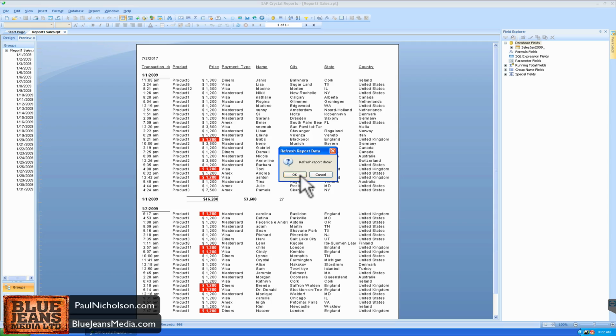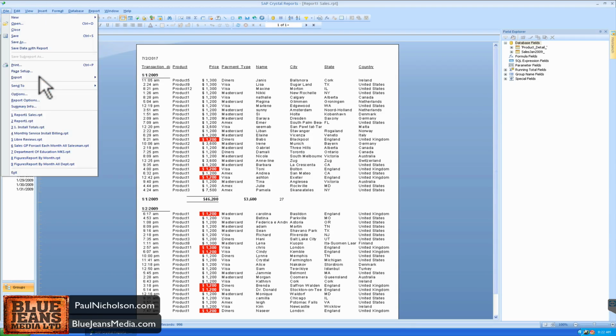So I'm running out a bit of real estate, so I'm going to page setup, and I'm going to make it landscape. So I've got a bit of room to play with.